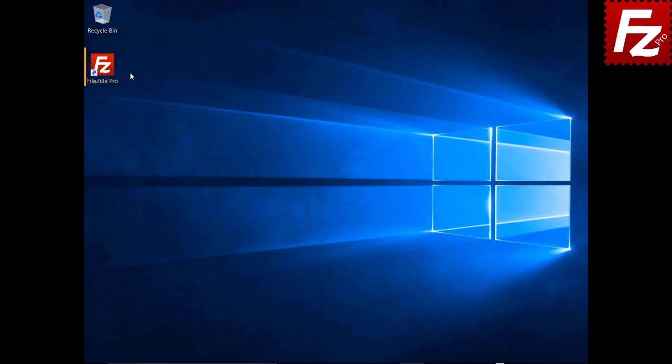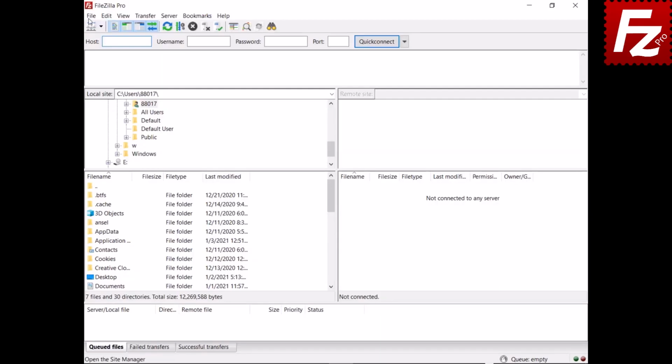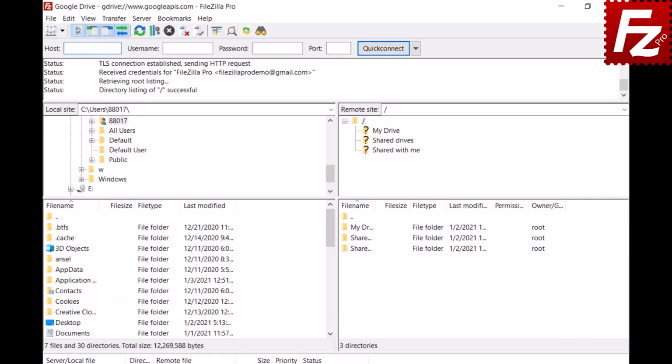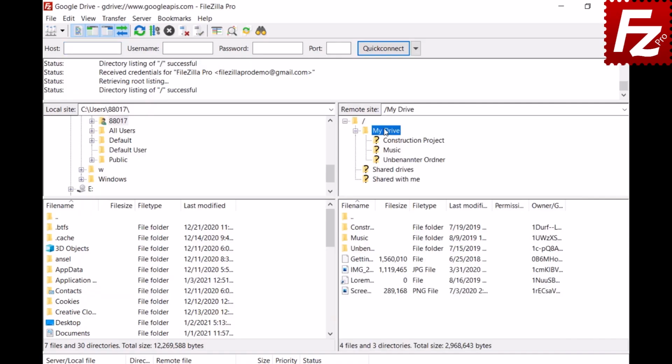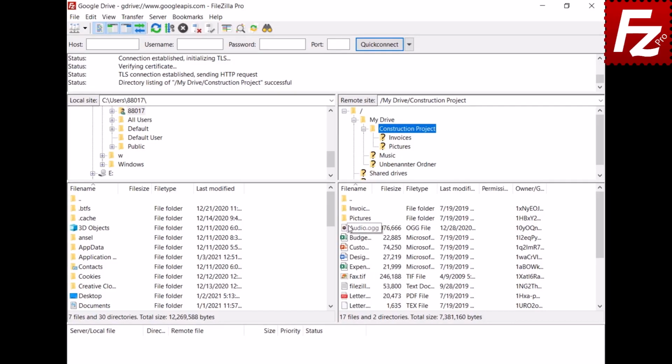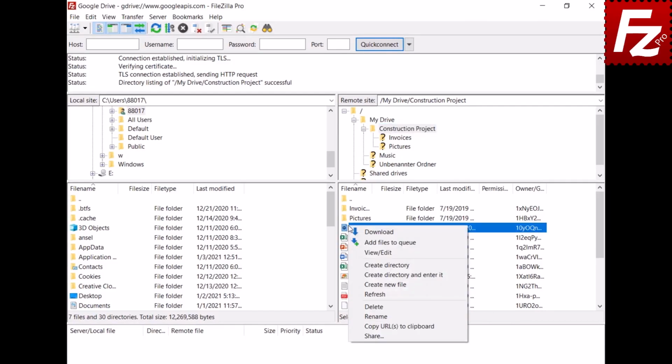In this tutorial, you will learn how to share your Google Drive files and directories with FileZilla and FileZilla Pro. Launch FileZilla Pro. Connect to your Google Drive site. Right-click the file or directory you want to share. You can also select several files and directories and share them all together.